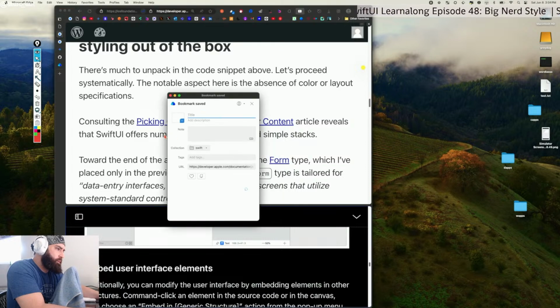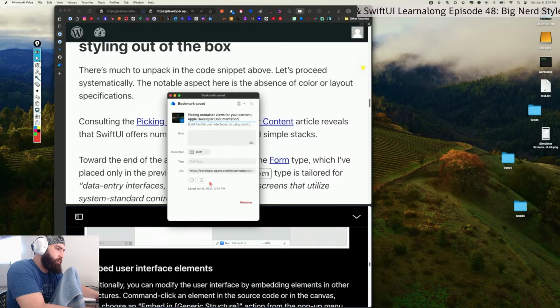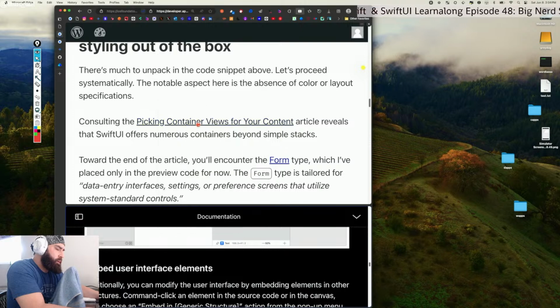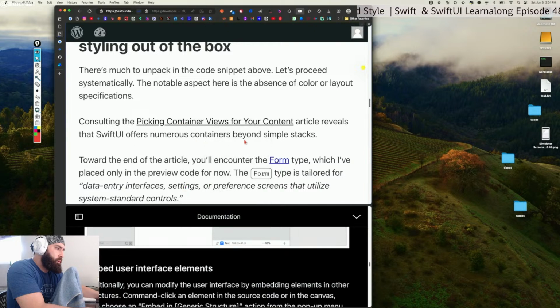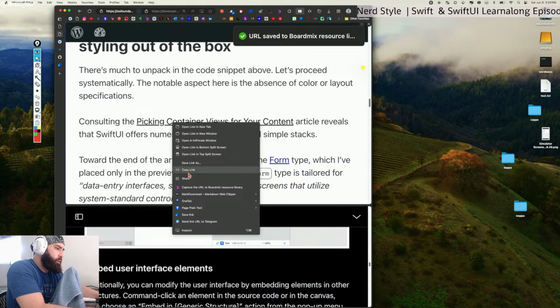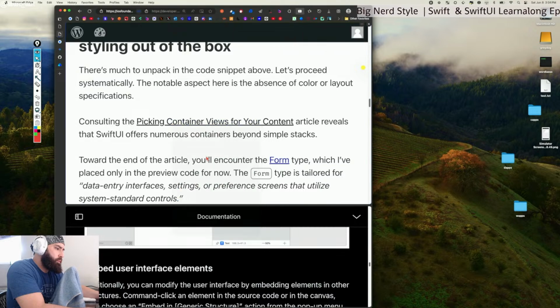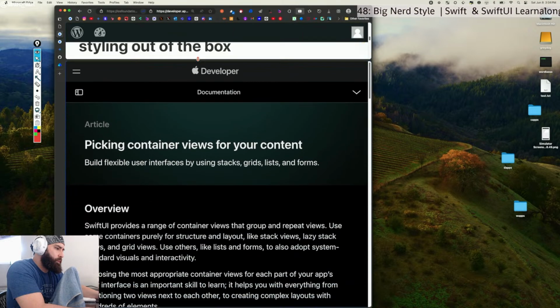Well, yeah, first of all, save that. And we want to open that bad boy up there.